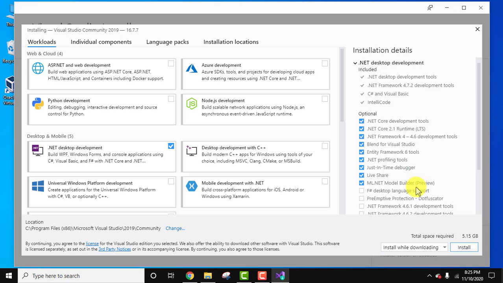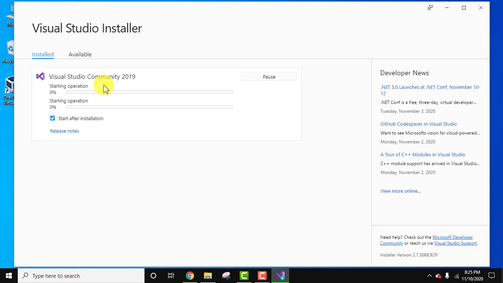Keep the default and you can see here it will take around 5.15 GB. So do you want to install while downloading? Yes, keep the default and now click on install here. Now the downloading and installation will start. Here it is. Here you can see. You need to wait for some time.